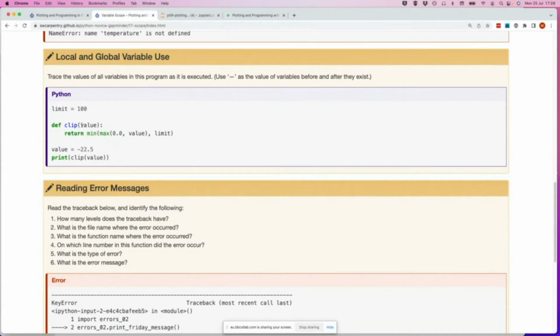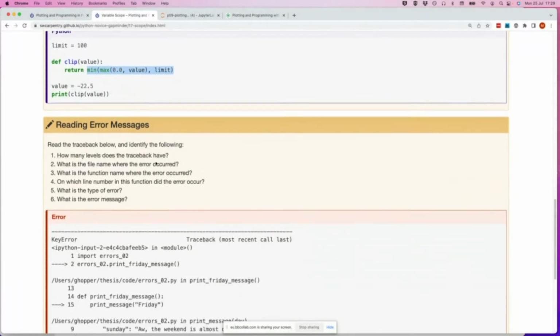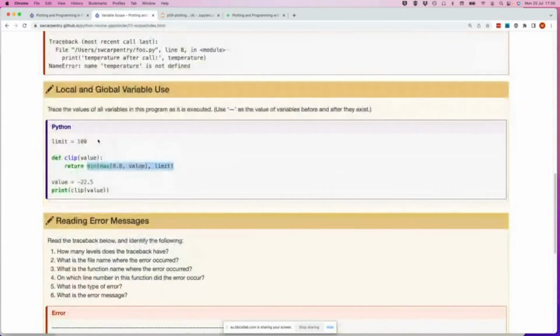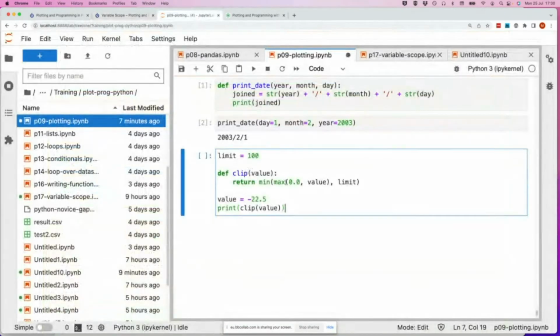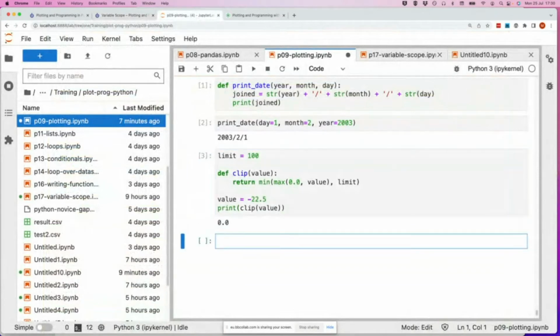We come into the value function. We're looking at the maximum of 0 and minus 22.5, which is going to be 0. So then we work out the minimum of 0 and limit. But we're going to get an error here, I think. Is that actually, I would expect. Let's see what that does. Oh, so that just returns 0, I think it would.